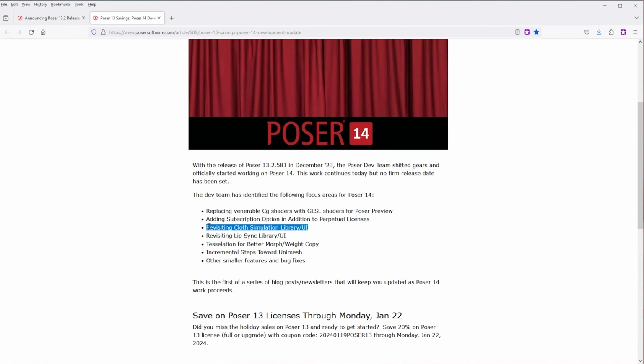I'm not sure that revisiting things that they've already done, and they're also revisiting the lip sync library, is really the way to go forwards. I mean, obviously, we want things that are already in there to be as good as possible. And if they were going to revisit anything, it should have been the hair room.